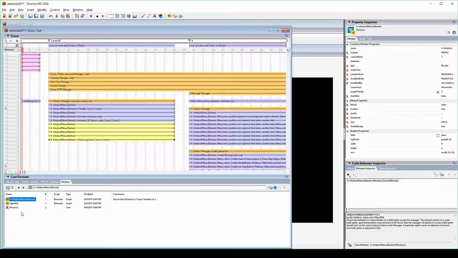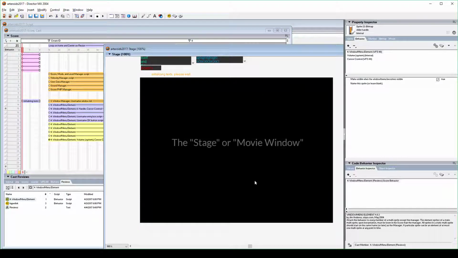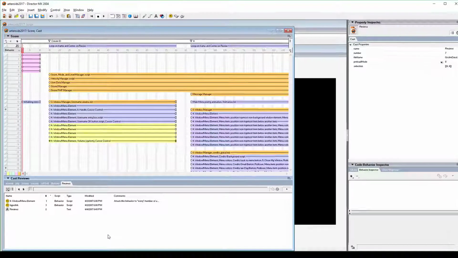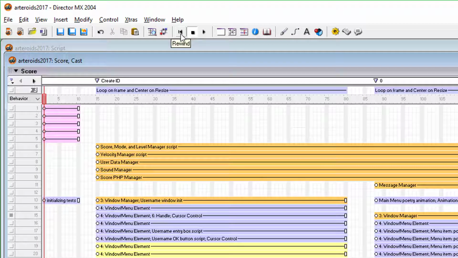So those are the three main parts of Director. The timeline, or the score as it's called, the movie window, which is what the player views, and then the cast, all of the media that are involved in the movie. These buttons rewind, stop, and play the piece. Well, let's play it. Rewinding it rewinds the playback head to 1.